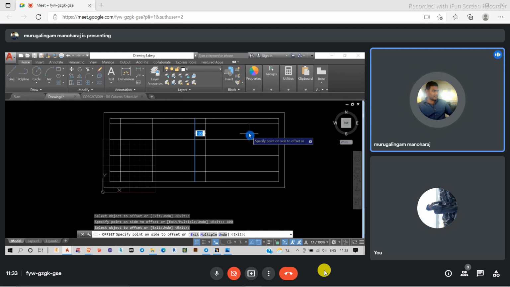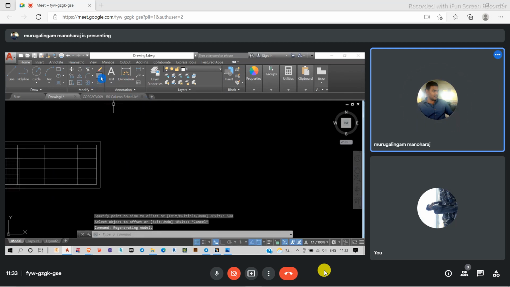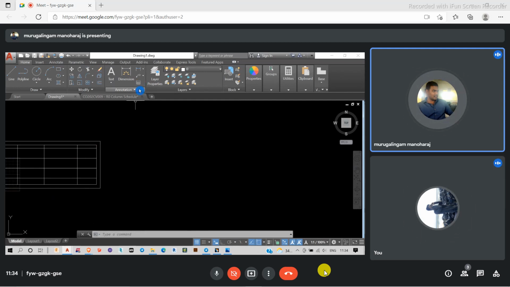Once they have created those tables, they will be placing whatever things they needed. They will be copying those things and placing them. So this is one kind of creating a table. And another kind is that I have to use the tables option from here. There are certain differences between this tables option and that tables option.